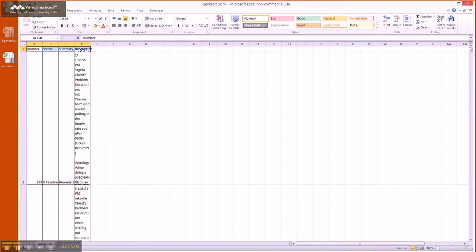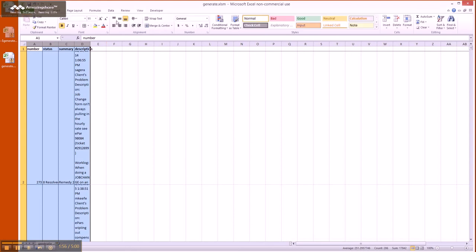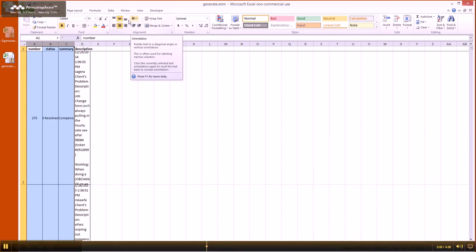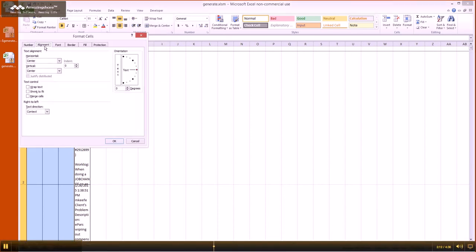I can make those bold. I can freeze that top pane, freeze that top row for scrolling. These columns all need to be middle justified, but only these three need to be center justified. And I also want to be able to wrap those. So let's format those cells and wrap them.